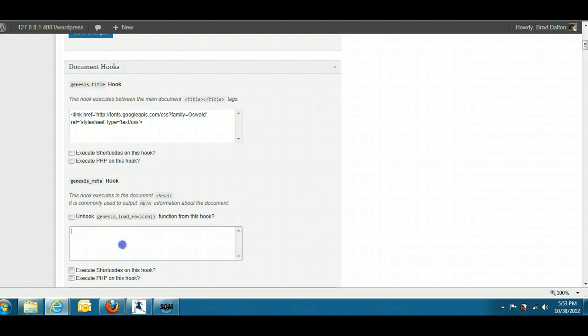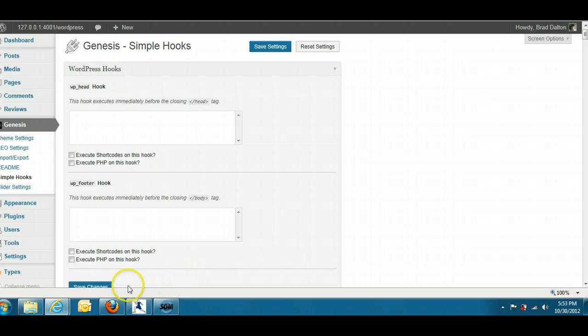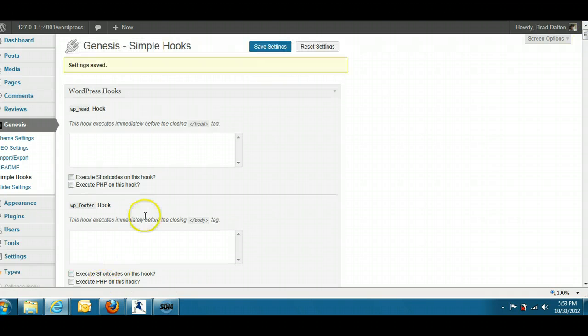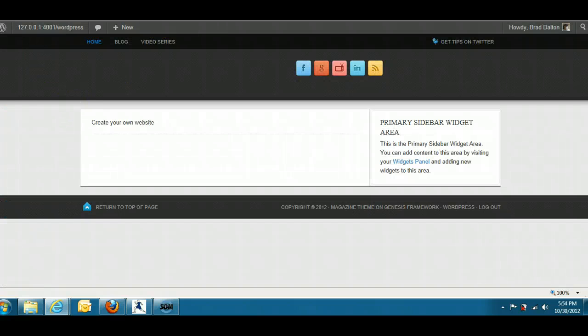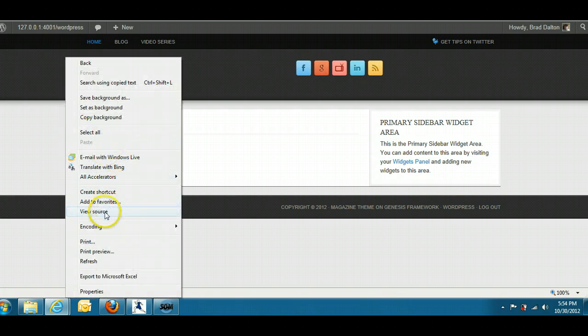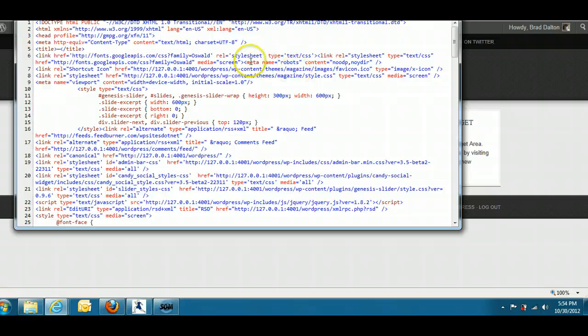It goes in there. You could put it in here and use the meta hook to hook it in. Not going to make a lot of difference, but I'm just going to put it in the title there, and save the changes. And we'll go and have a look at the site now. We'll just refresh this. You might need to clear your cache as well. So we'll just view the page source, and you can see they've been loaded in the top here.